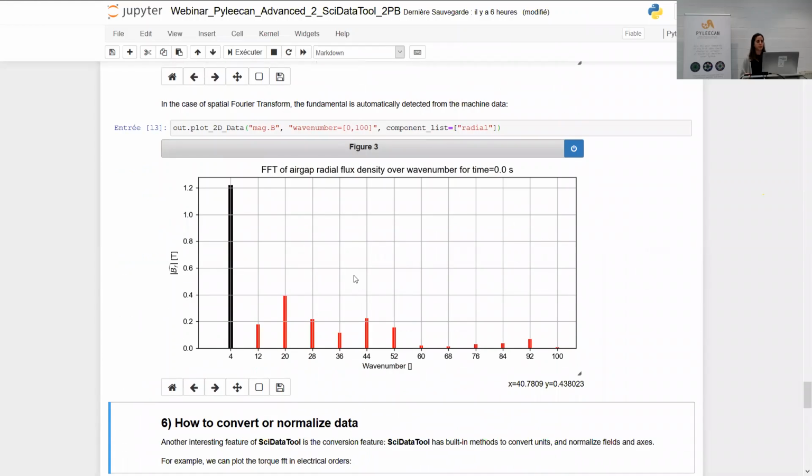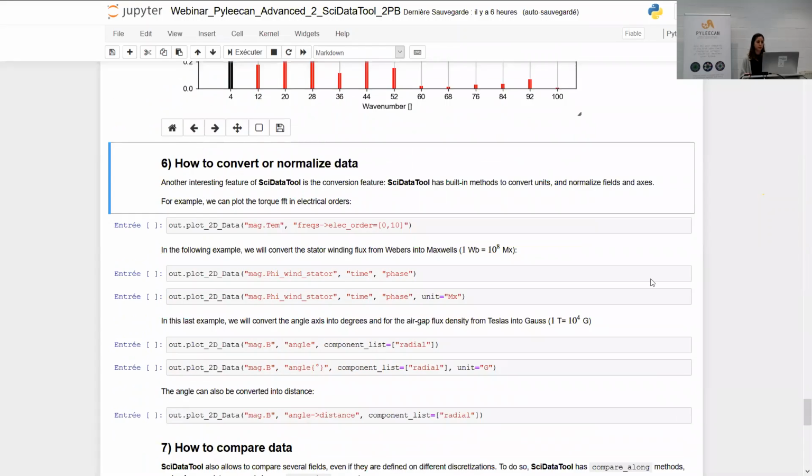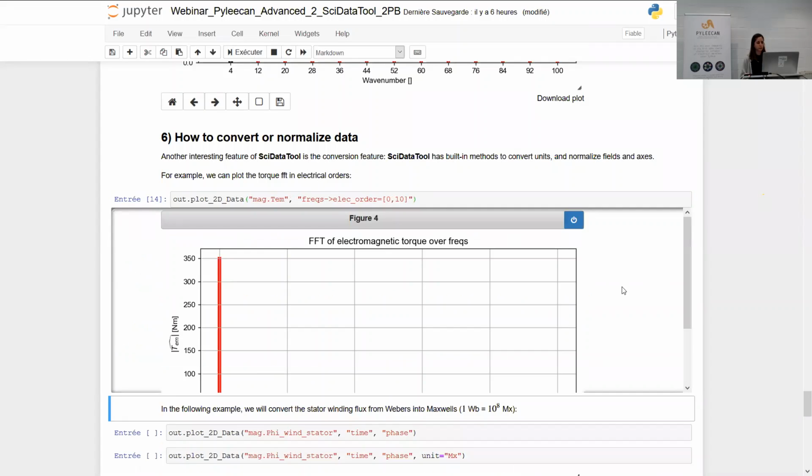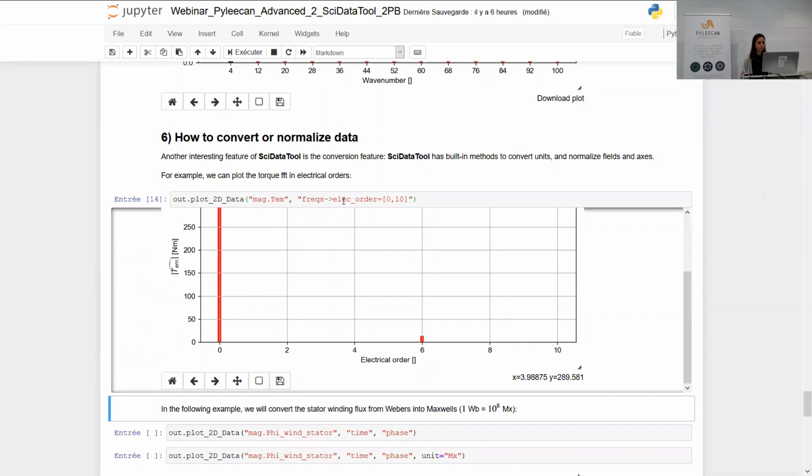And also in Pyleecan, you can automatically detect the fundamental, which is computed from the machine data, and it will plot it in black as in this plot. Then you can also easily convert or normalize data. As I showed you with this syntax before, here for example I want the same FFT, but in electrical order. So I just use this syntax and I get my FFT axis as electrical orders.